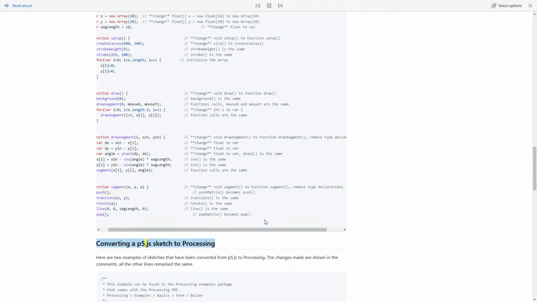Converting a P5.js sketch to Processing. Here are two examples of sketches that have been converted from P5.js to Processing. The changes made are shown in the comments, all the other lines remain the same. /*** This example can be found in the Processing examples package that comes with the Processing PDE.